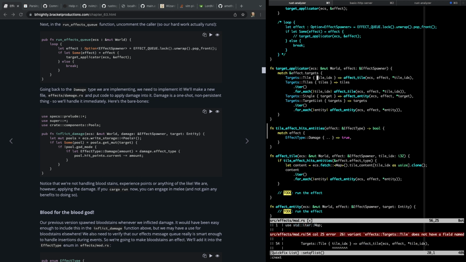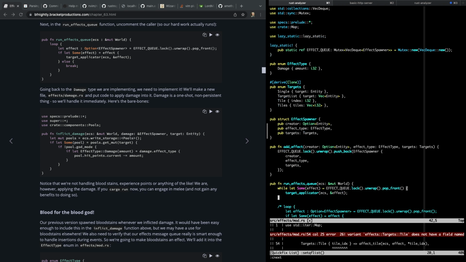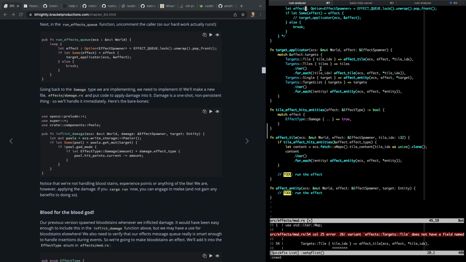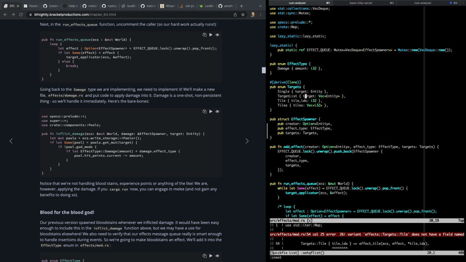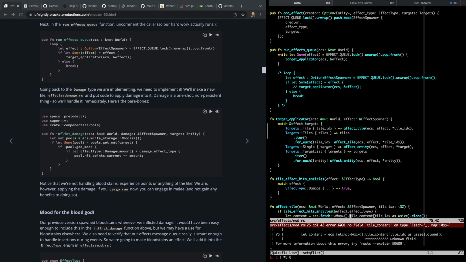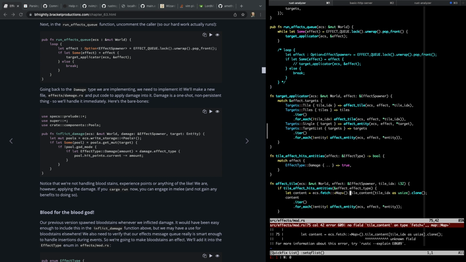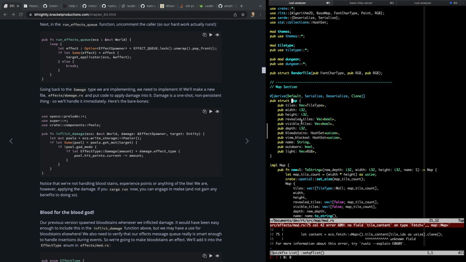What else? Tile IDX. Oh, it's called tile IDX. What's this one called? Just tiles. Okay, target and targets. Like that. Okay. Oh, down to 1. Okay, what do we got? Tile content, unknown field. On map, is it tile contents with an S? Oh, it's none of those.